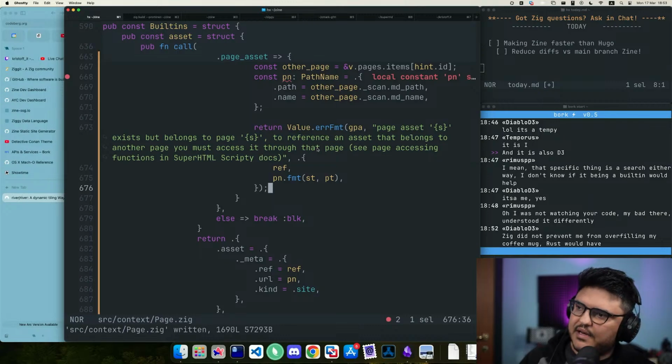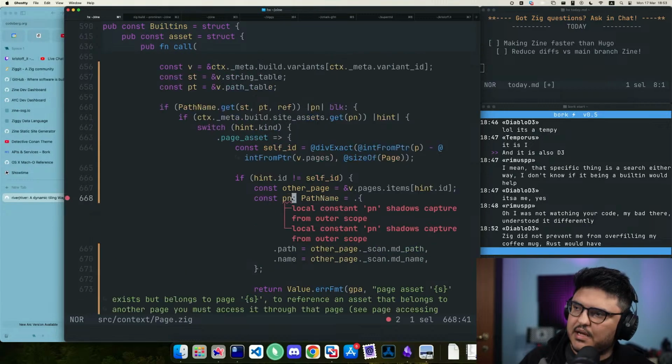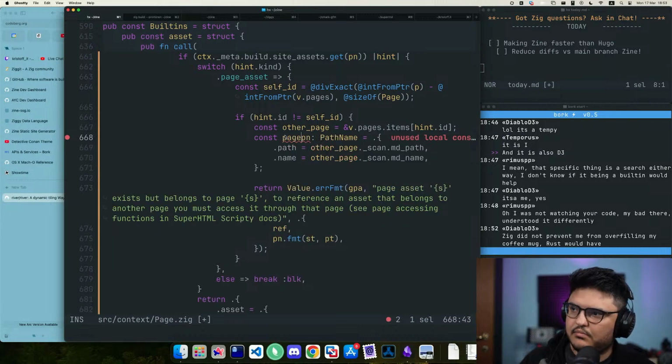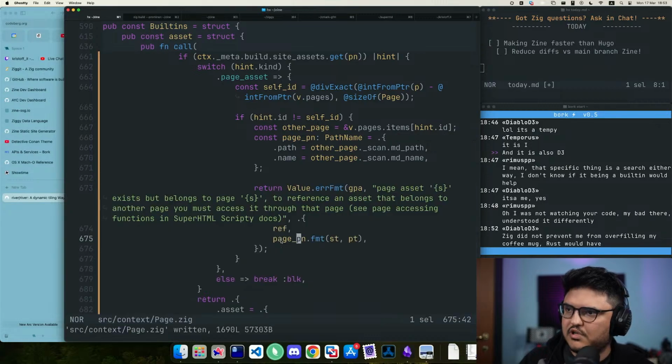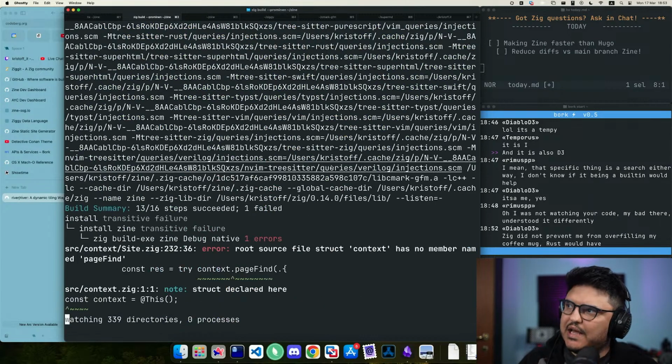Okay, I think we have a nice error message now. This PN overrides the other one. Oh, let's call it page PN. Page PN. There we go. Okay, let's see. I don't know. Let's see how that goes. We should have build errors in theory. There should be more build errors elsewhere.